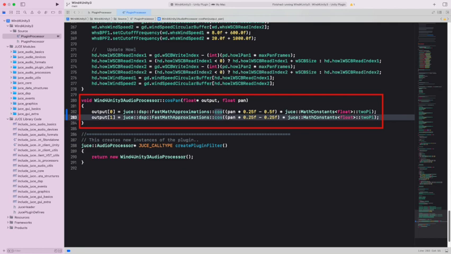We multiply for the left side, we multiply the pan by 1/4, then take away 1/2 and multiply that by 2 pi and take the cos of that. And for output 1, so the right side, again we're taking the cos of 2 pi times the pan value times 0.25 minus 0.25. So that will give us the left and the right. And as I say, that gives us an equal power figure.